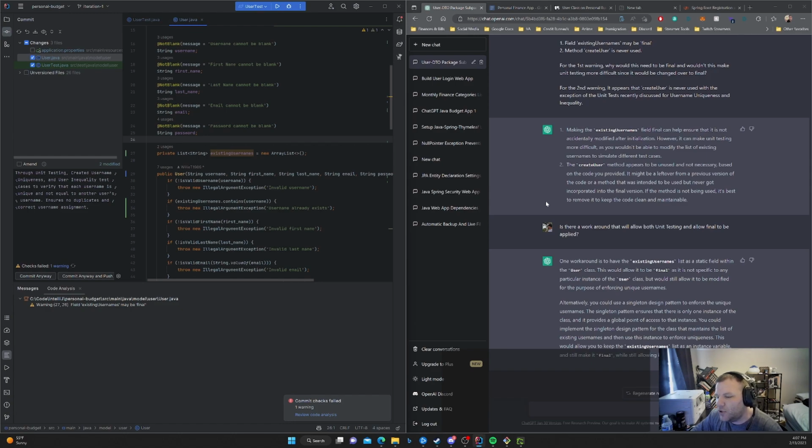Alternatively, you could use a singleton design pattern to enforce the unique usernames. The singleton pattern ensures that there is only one instance of the class and it provides a global point of access to that instance. You could implement the singleton design pattern for the class that maintains the list of existing usernames and then use this instance to enforce uniqueness. This would allow you to keep the existing usernames list as an instance variable and still make it final while still allowing it to be updated. Interesting.